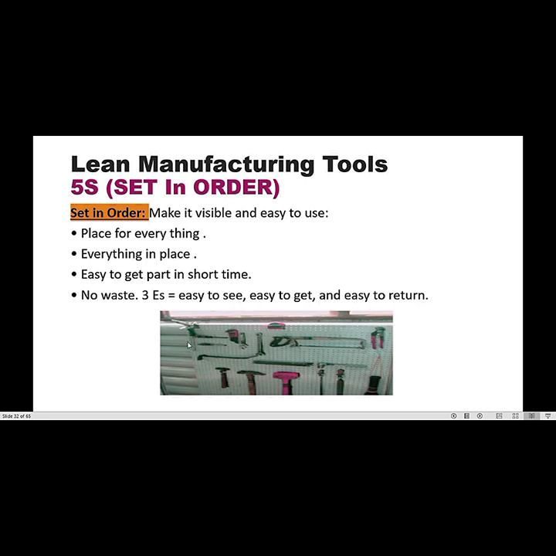This is an example, a toolbox or a tool kit. Here different tools are placed. They are easy to put, easy to see, easy to get, and easy to return as per their location. So the main purpose is to set things in order.